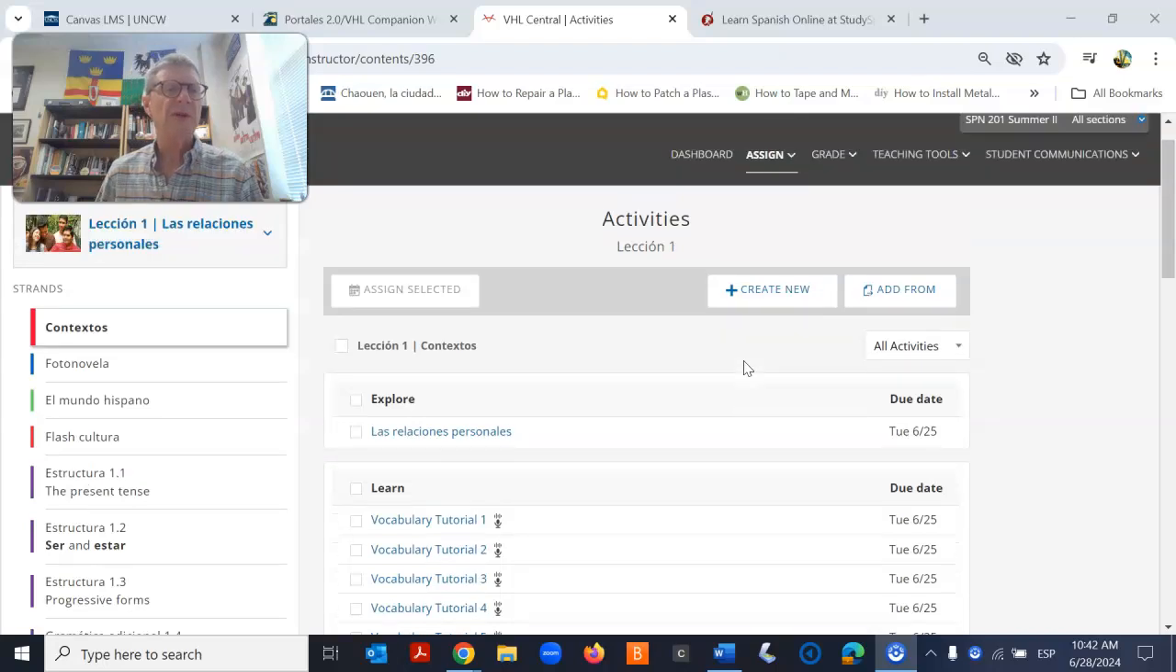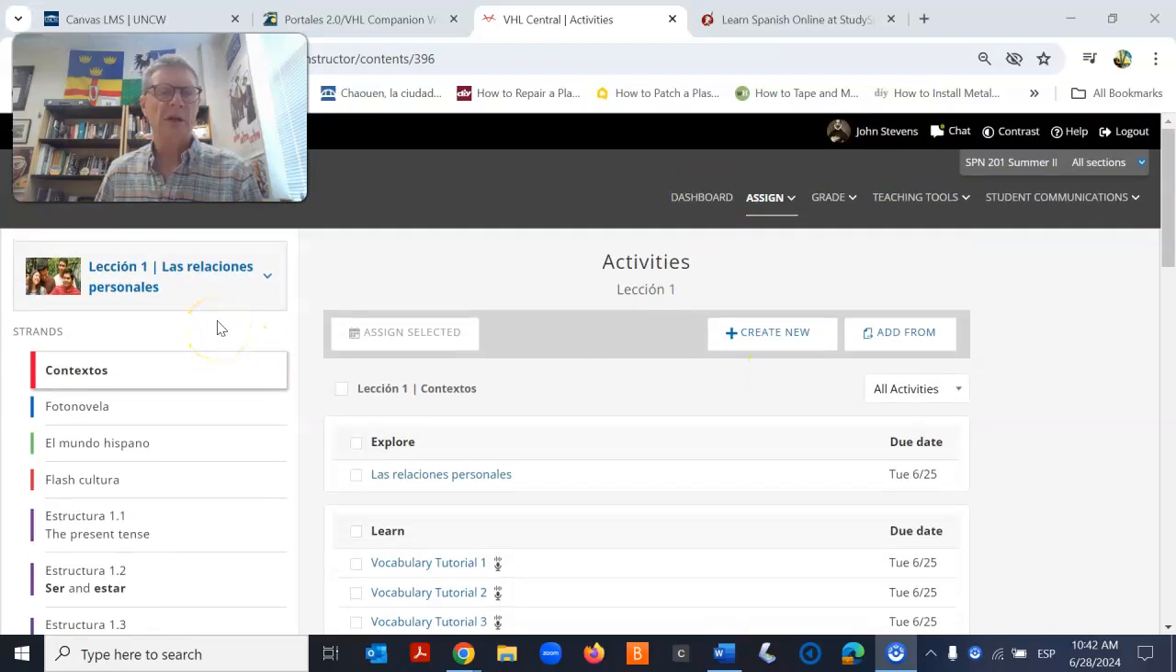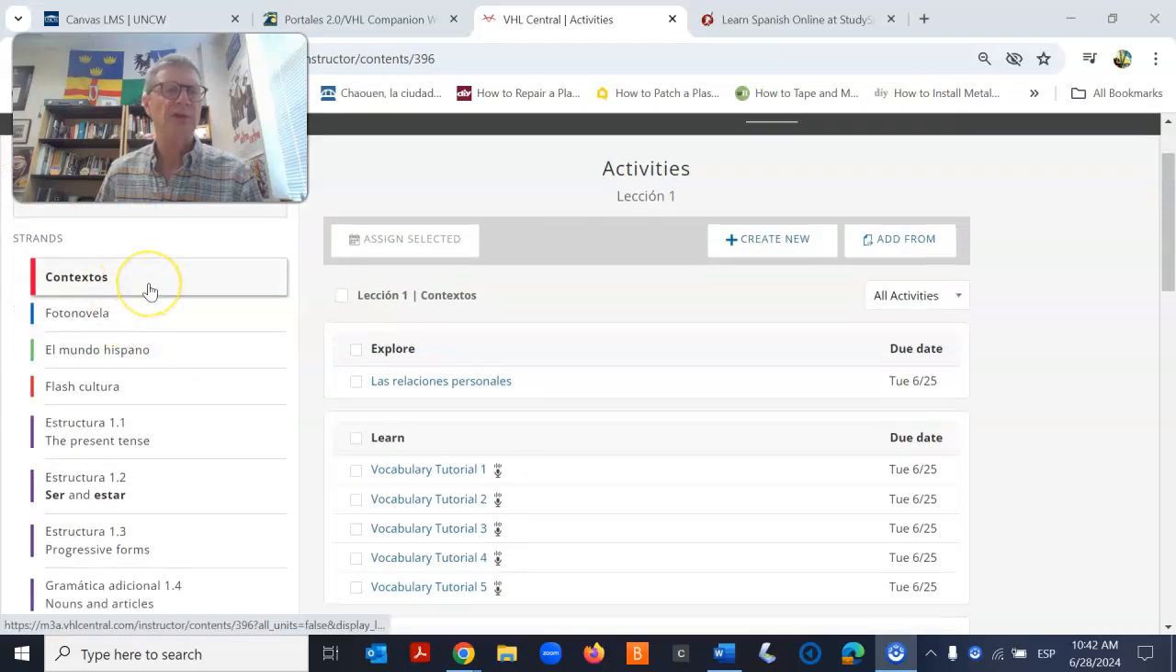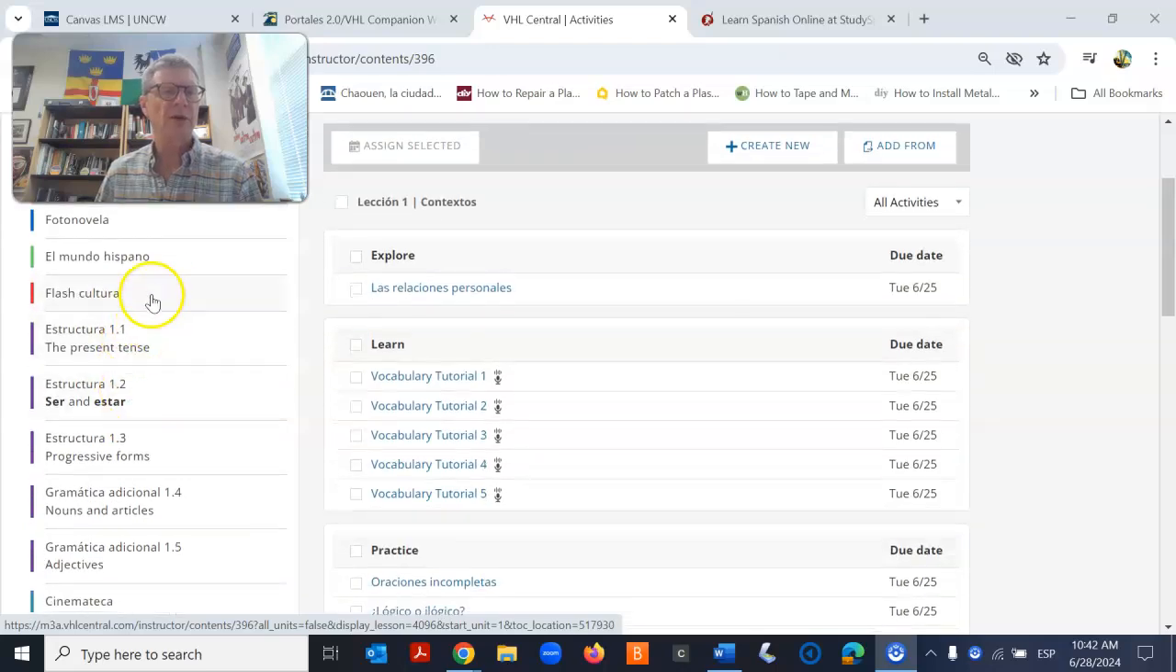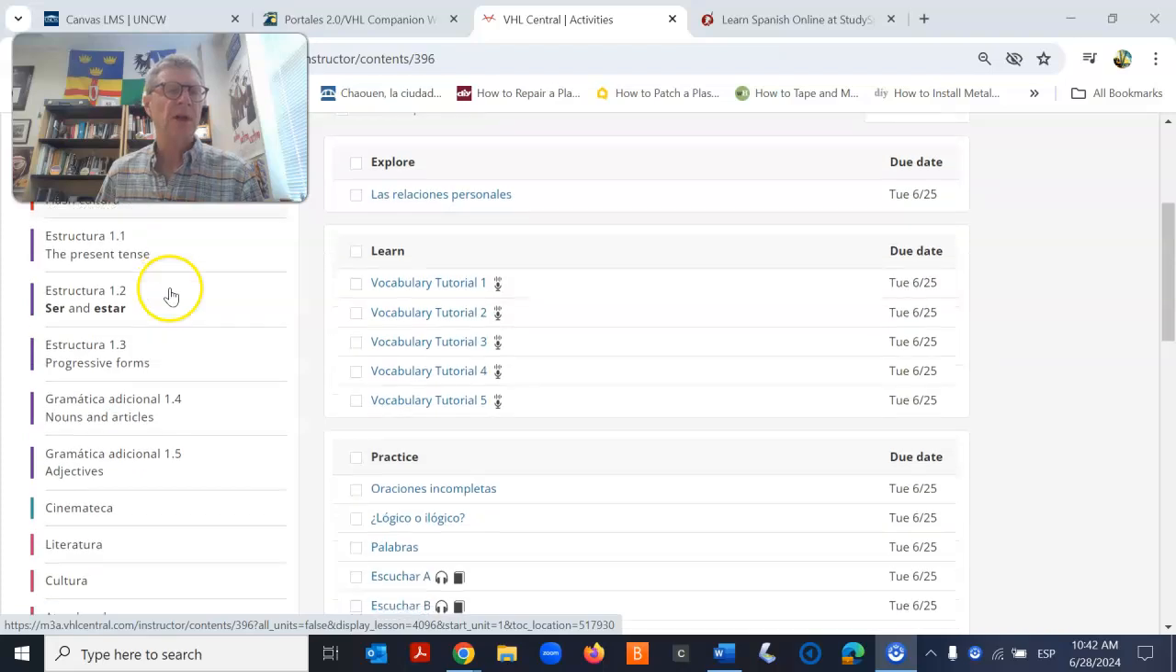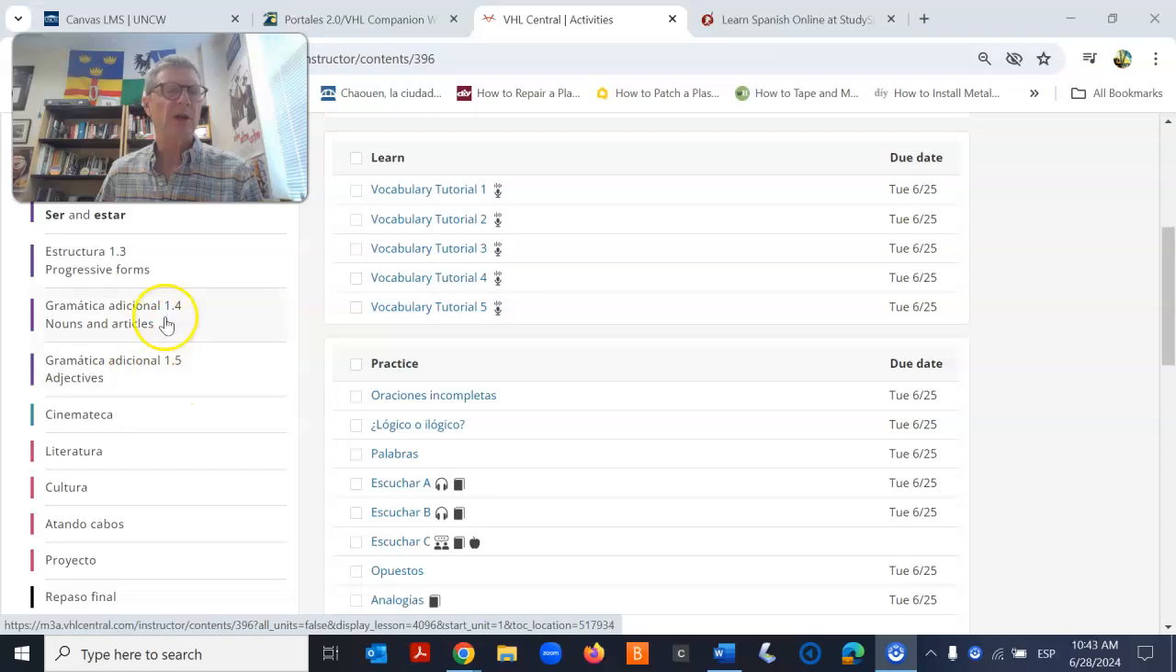Pivoting to VHL, we see that we're still in Lección 1, las relaciones personales. And you've been studying vocabulary and contextos. Looked at Flash Cultura for a little bit of Hispanic culture. And you've looked at the present tense. You realize there are regular present tense verbs. There are irregulars, including stem changers. And you've looked at the difference between ser versus estar in grammar point 1.2. You've looked at progressive forms 1.3. And you have a couple of additional grammar points here in the form of nouns and articles and adjectives.